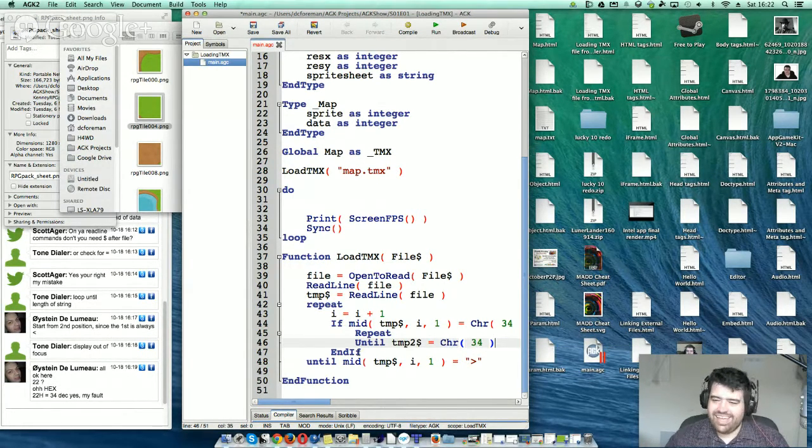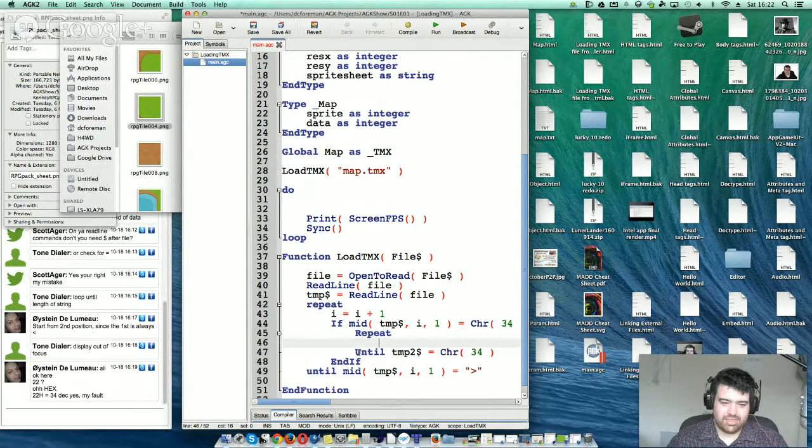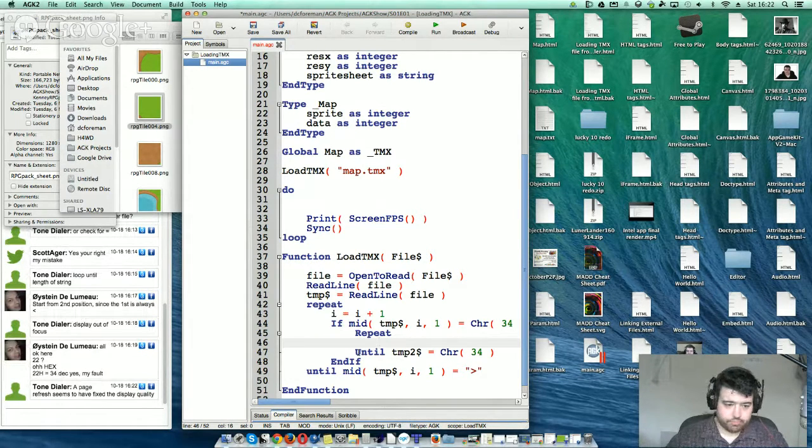Okay, that's all right then. Oh, it's hex code. Okay, yeah. Yeah, we're using the ASCII table, I'm afraid. Or is it scan code? Well, whatever AGK uses. Okay, good. So there you go.